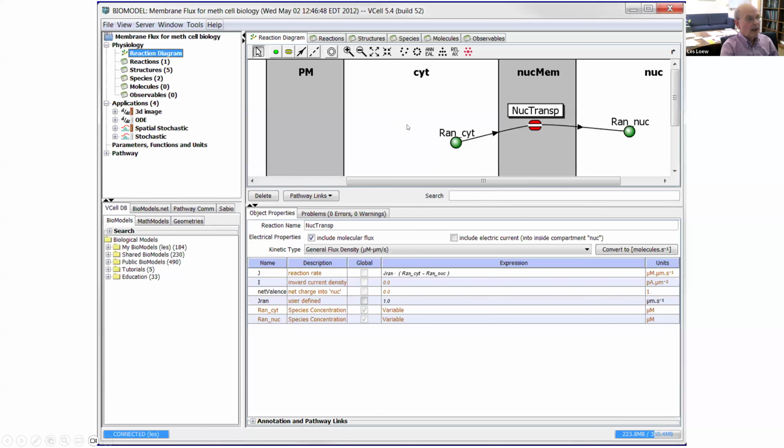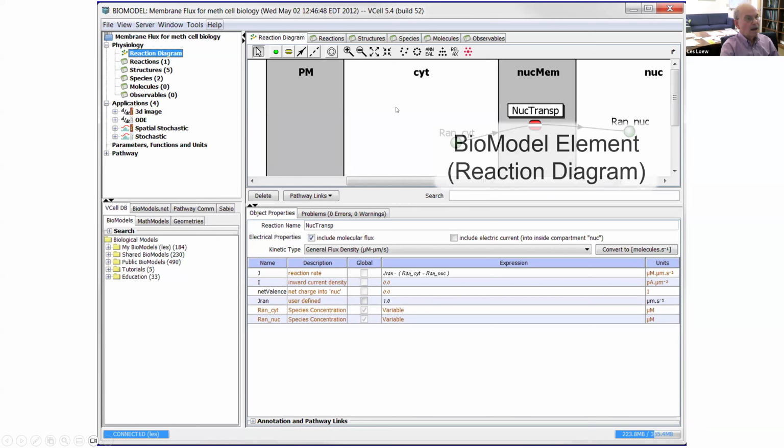This pane over here corresponds, in this case, to the reaction diagram. That's what we have chosen in the physiology, and it's the biomodel element. This is the reaction diagram. You can choose one of these others as well. The reaction diagram is the one part of the physiology that is the most useful and that you probably will spend most of your time on.